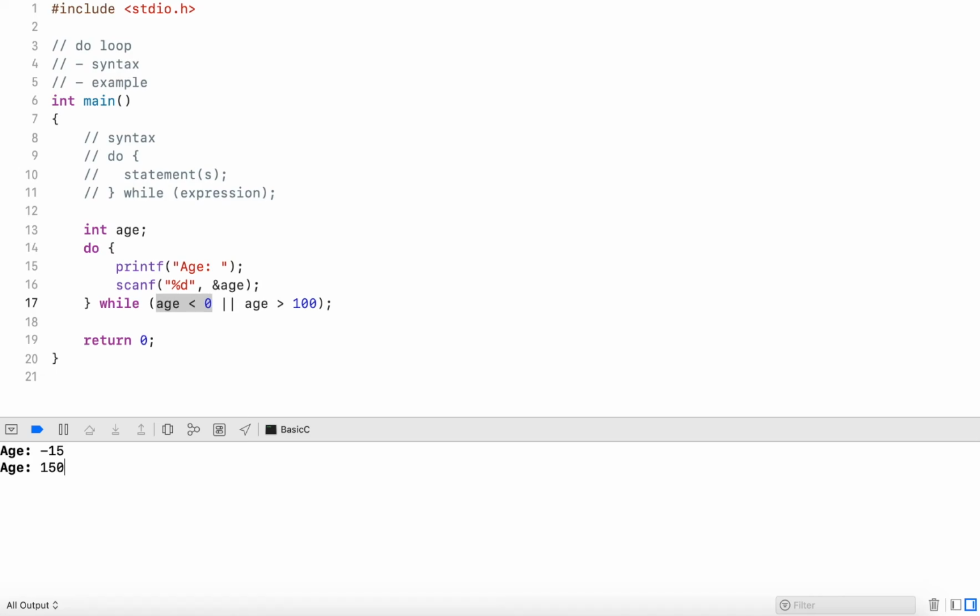If I enter something like 150, this is invalid again. This condition becomes true. This is the second part of the OR condition. And it gets prompted again. Let's say I enter 25, then it continues and ends.